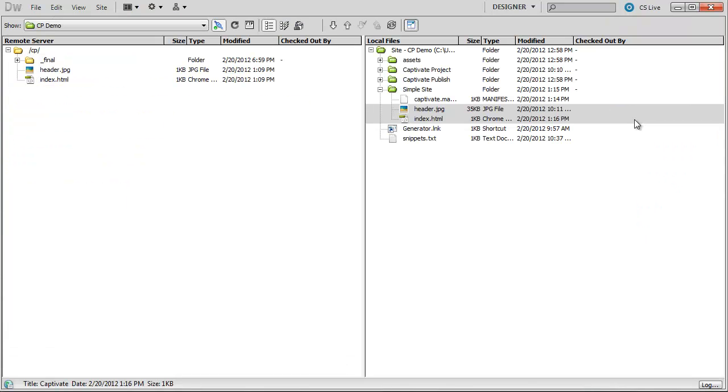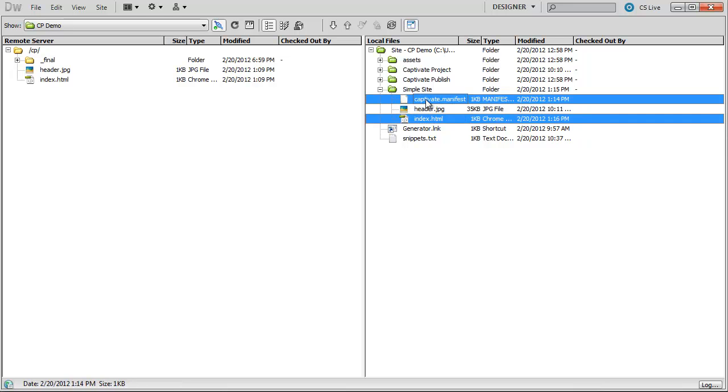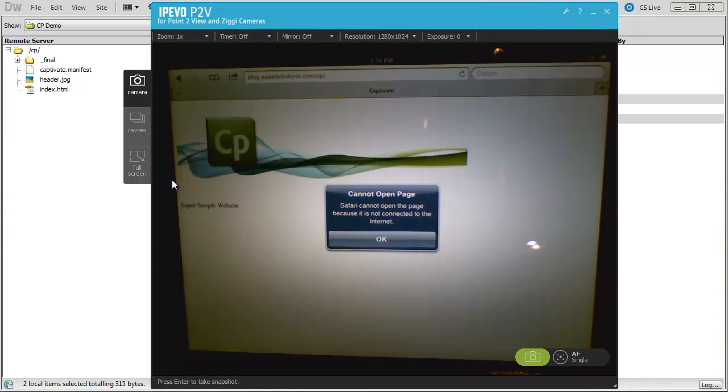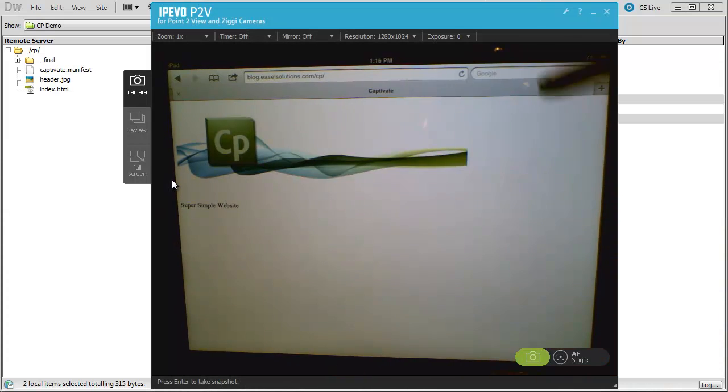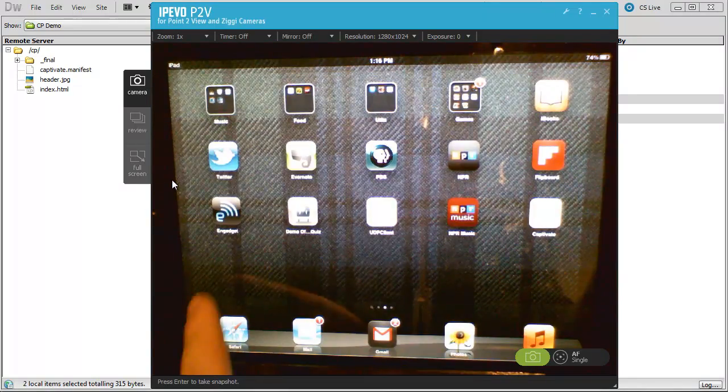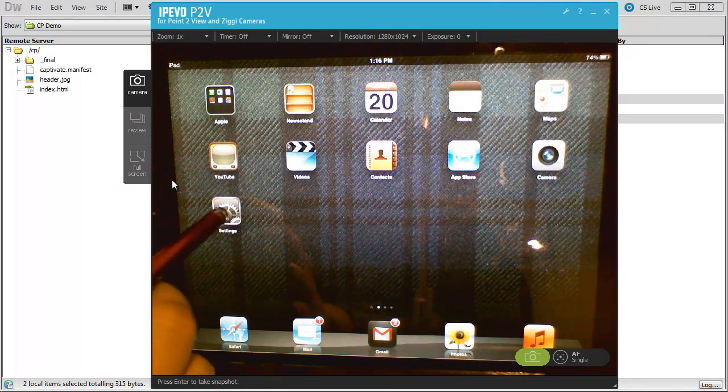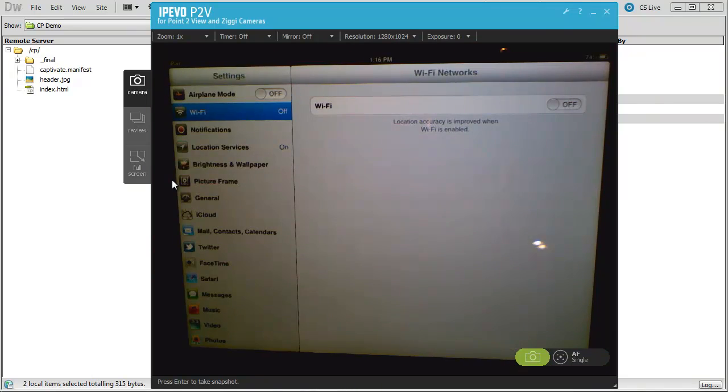So I'm going to go back to my server here. I'm going to upload these two files that I changed. Once they're uploaded on the website, I can go back to my iPad. What I'm going to do first here is I'm going to go back to my settings. So here's my settings. Turn on my Wi-Fi.